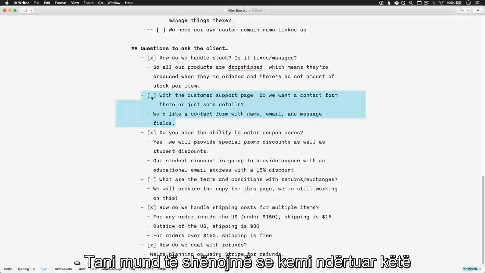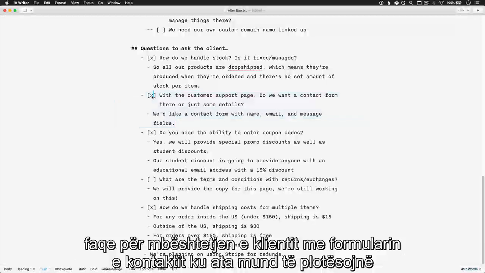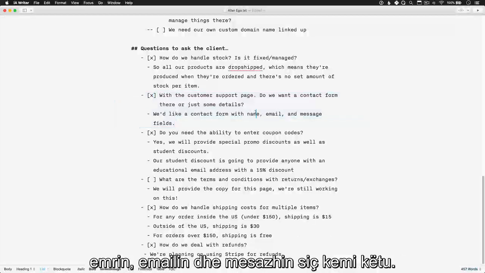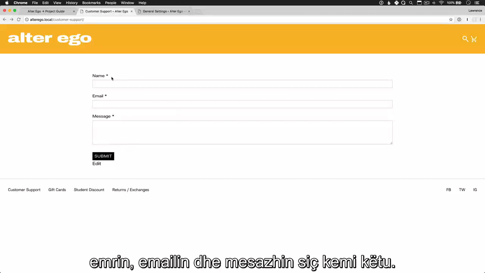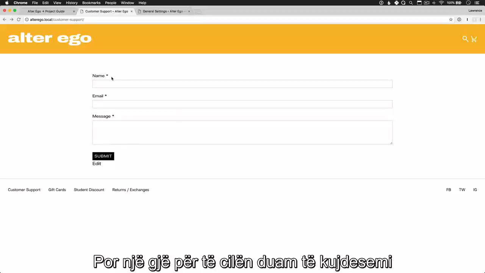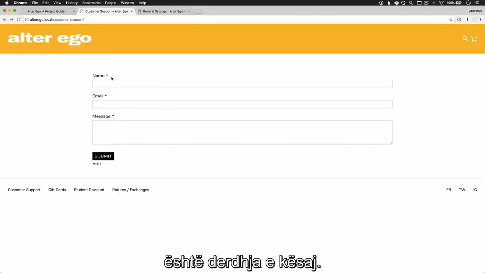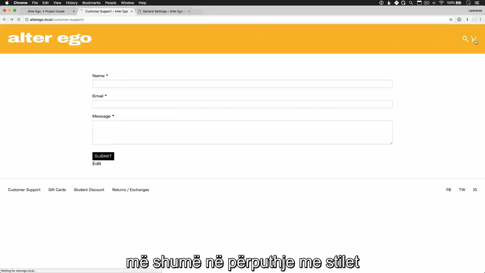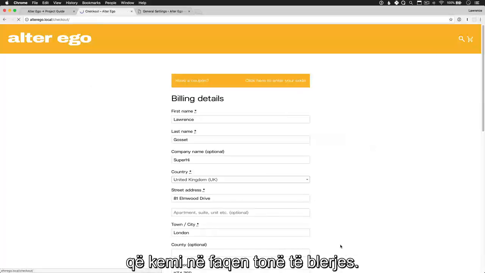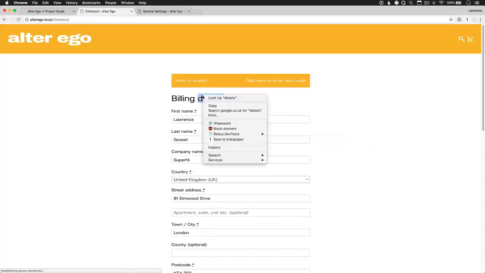We can now tick off that we have built this customer support page with a contact form where they can fill out a name, email, and a message, as we've got here. But one thing we want to take care of is the styling of this. Currently, this page is far too wide, and we want to bring it more in line with the styles that we have on our checkout page.